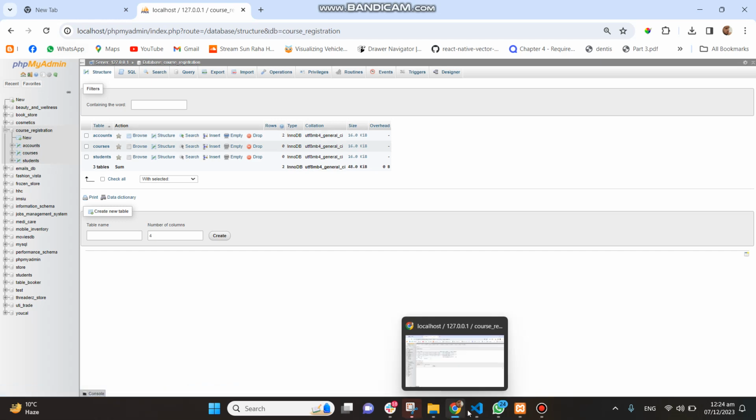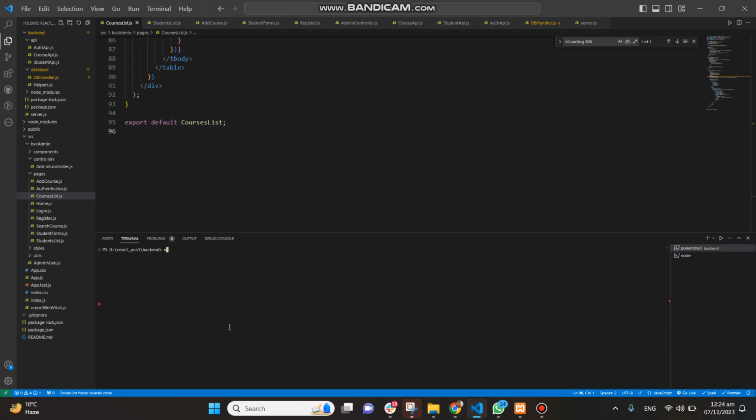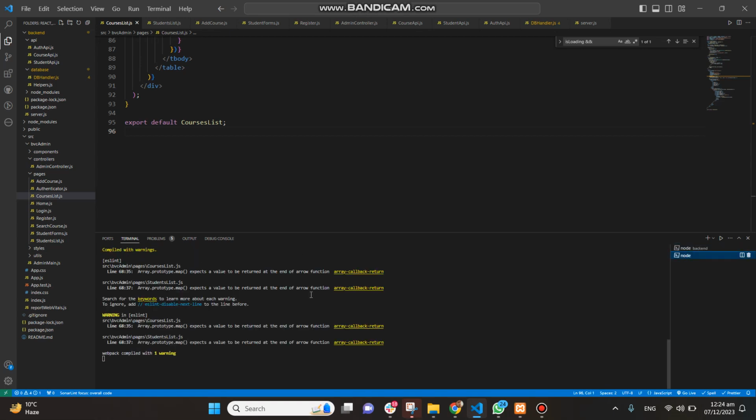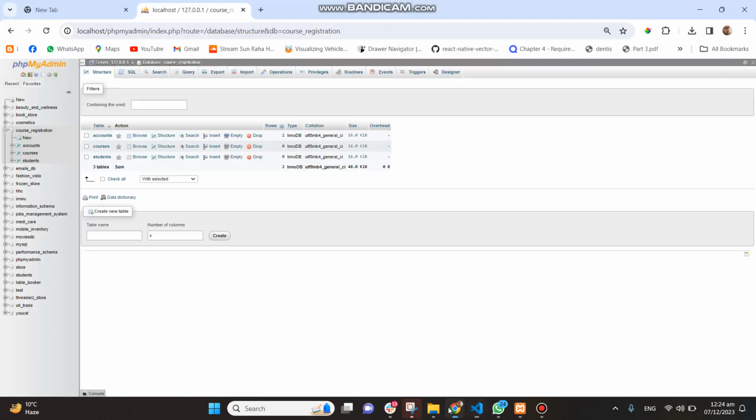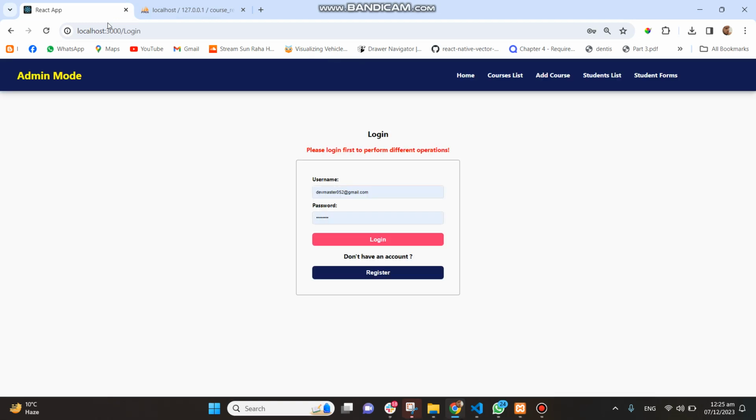Okay, now in code you have to go to backend and run the command node server.js, and it will say server is running, connected to database, course registration database. Then run frontend, which is already running on my end, and go to localhost, and here you will see a login page.